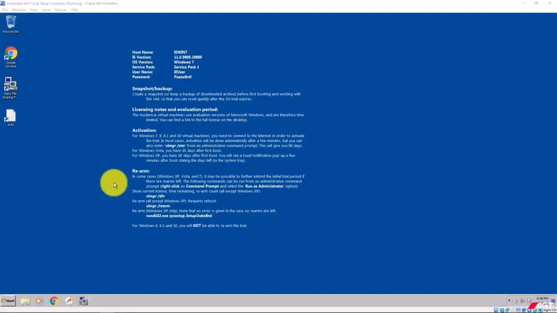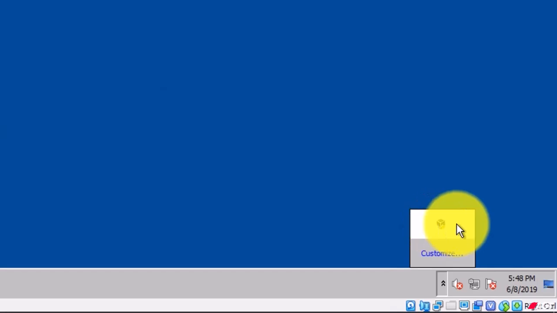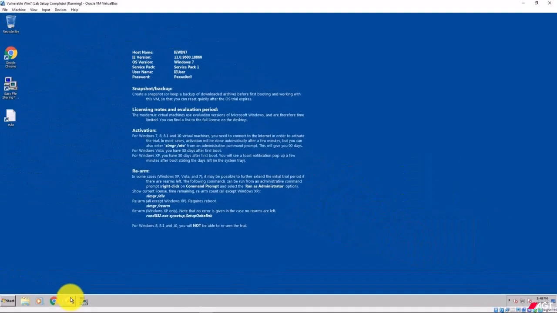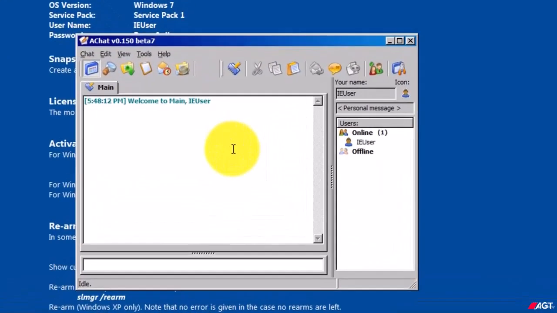Okay, so we want to start a service called AChat. Now, if you already have it running, just go over here and kill it real quick, right-click, quit, and start it up from right here. So this is going to start AChat version 0.150.